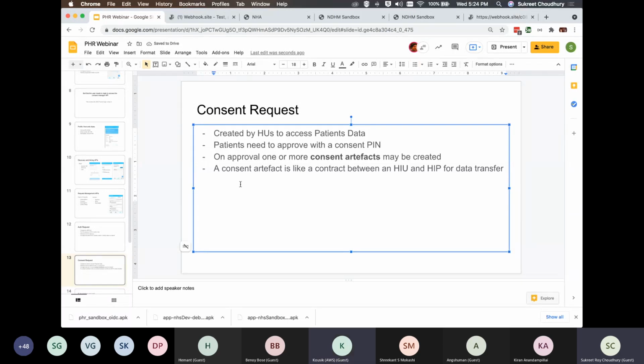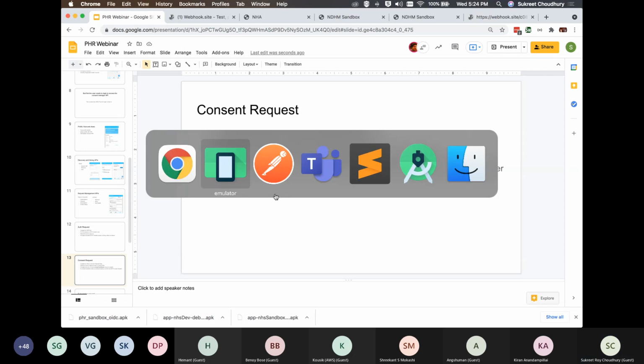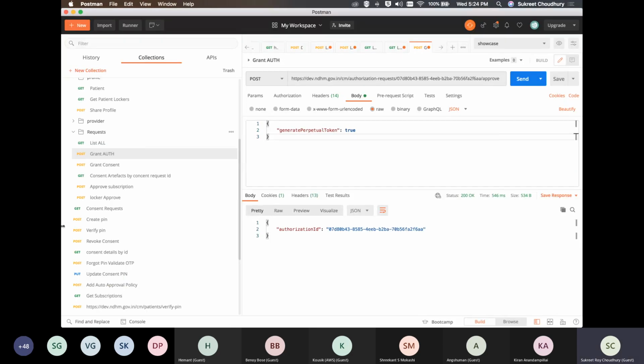Okay. Now, once a consent request, this is the point I want to discuss a bit here. So once a consent request is approved, there may be one or multiple consent artifacts created. Okay. And now what exactly is a consent artifact? It can be considered as a contract by which the HIP and HIU transfer the data. Now, why are there multiple consent artifacts? We will get into that and how it looks like.